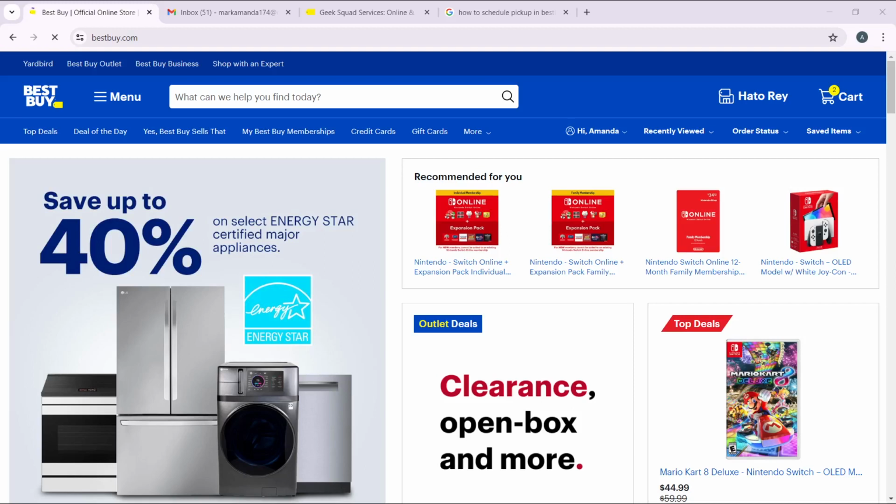Hello, in this tutorial I'll show you how to disable two-step verification in Best Buy. Now the first thing I'd like you to do is to launch a Best Buy account, which of course I have done right here.